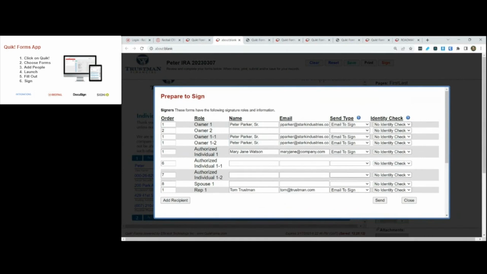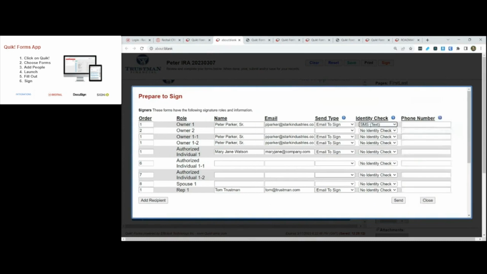And the last thing I'll show you is if you want to put identity check, this is the knowledge-based authentication. ID check, there may be a cost to this at DocuSign, I'm not sure, but this is the one that asks you those 5 crazy questions like, did you live at this house in 1983? Or SMS if that's easier, and then you have to put in a phone number, that kind of stuff.